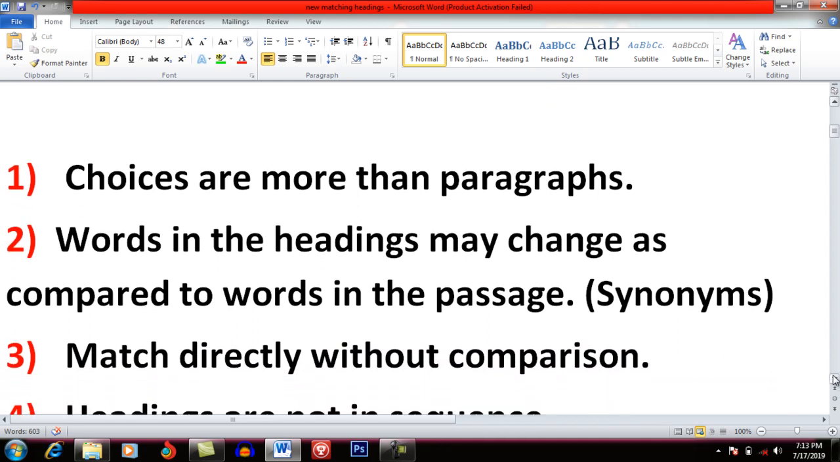Match directly without comparison. Mostly students commit a mistake: whenever they match 2 or 3 words in the passage, for example, if they get 1 or 2 words in the passage and they observe a word in the list of headings, they directly select the option, thinking this is a suitable option. So you will not do that. You have to be very careful.